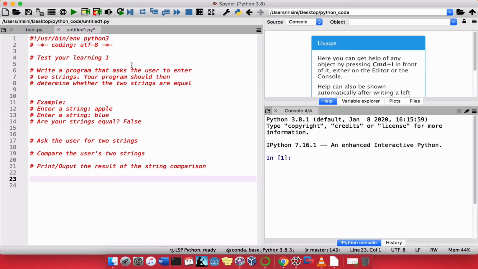Okay, so let's look at the solution for this problem. The first thing we need to do is to ask the user for two strings. That seems easy enough.